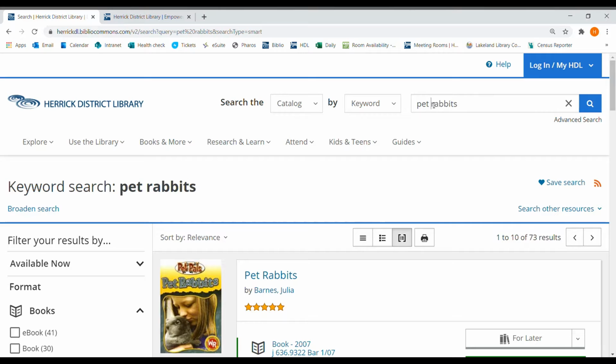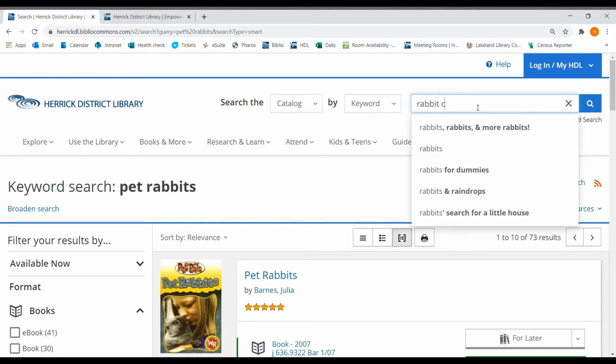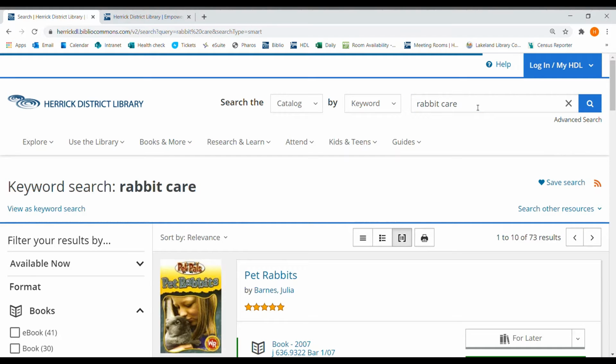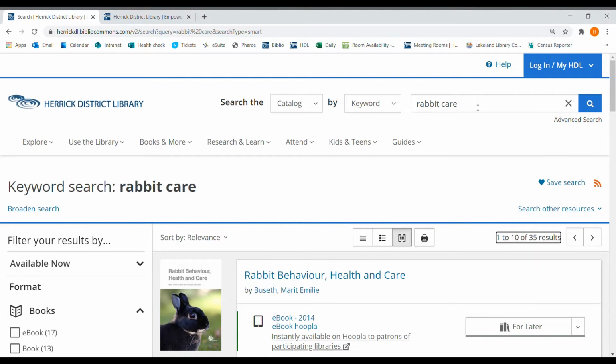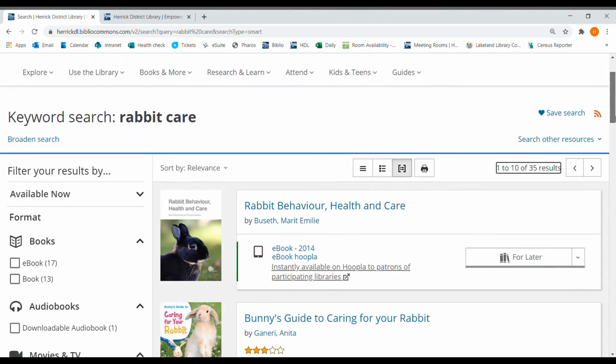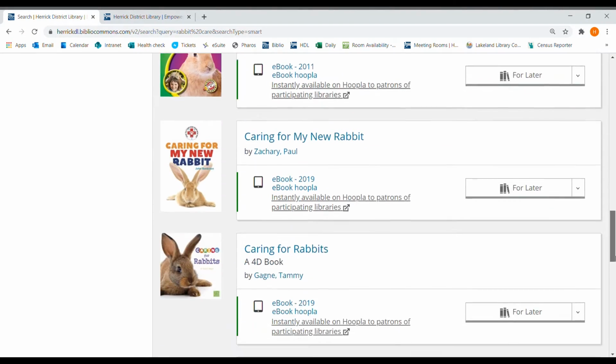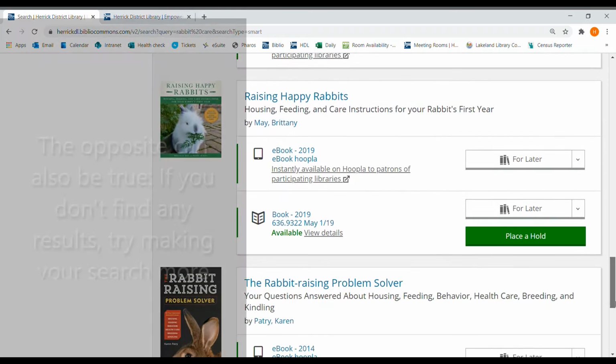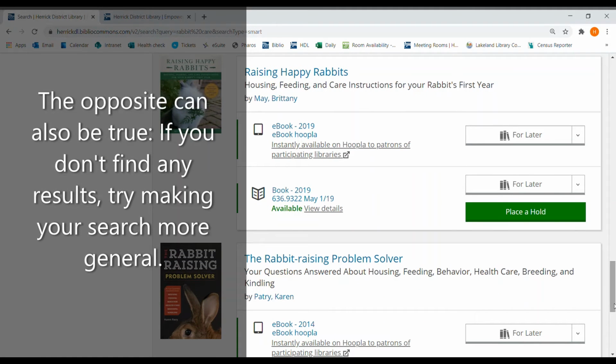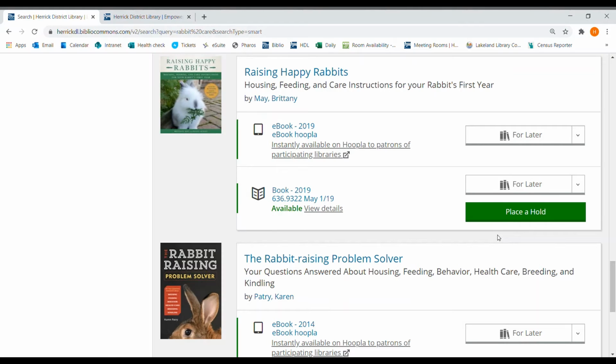Let's try changing the word pet to something else. I'm going to try rabbit care. Sometimes it's just as simple as changing the word you searched for. All right. They're looking a lot better here. Still some kids' books, but especially when we get farther down on the list, we see a few here that I can choose from and click place a hold if I want to place a hold for it.